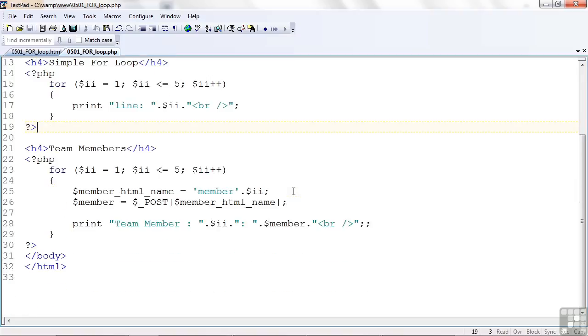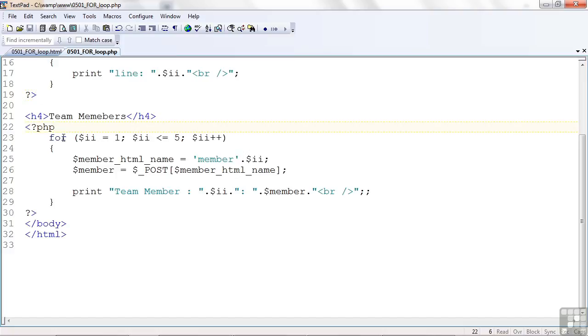Now, let's go down here. I have the other loop down here. Now that I've got you up on what a for loop does, I've set up something very similar here. We're going to process those team members. I only had 5 possible team members, so I made this the same way. II is less than or equal to 5.